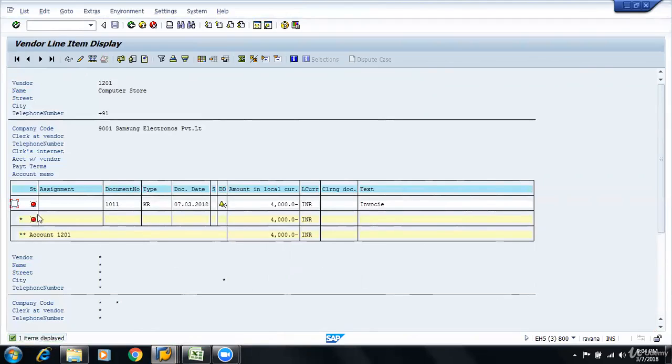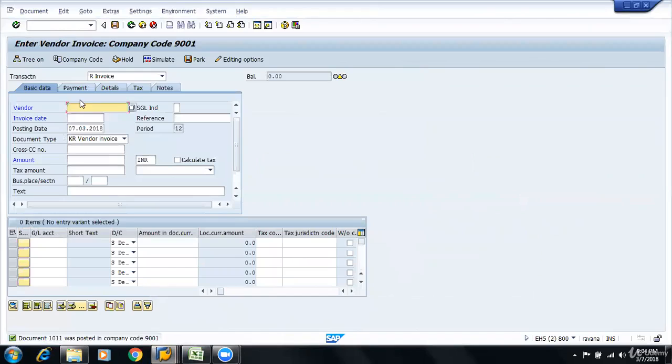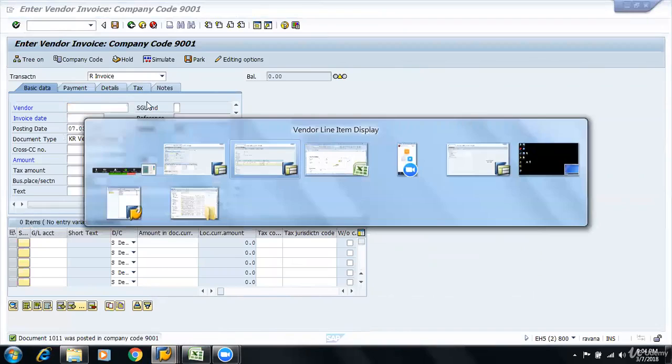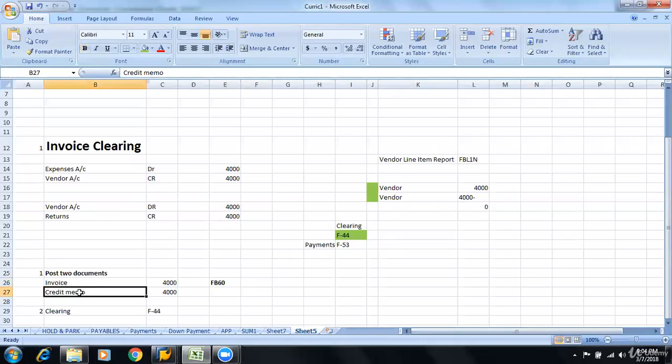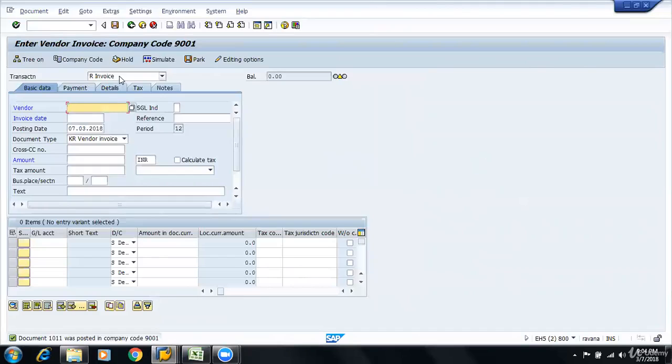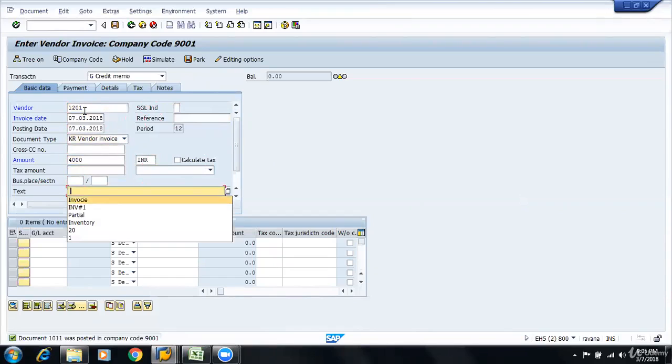As I told you, a line item stands red. Now let's post another document. This time, as I told you here, it would be a credit memo. Here, the system does not differentiate between credit and debit memo. So use it. My vendor, paste, amount, same as I already told you.